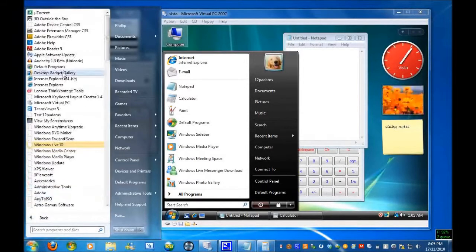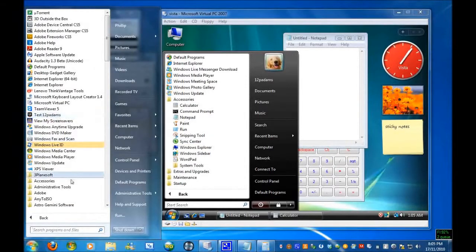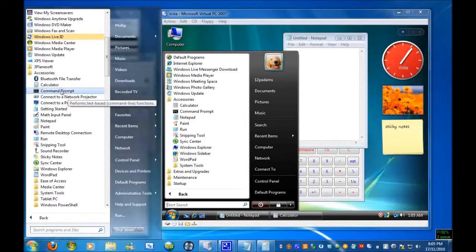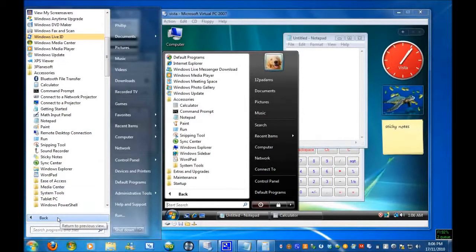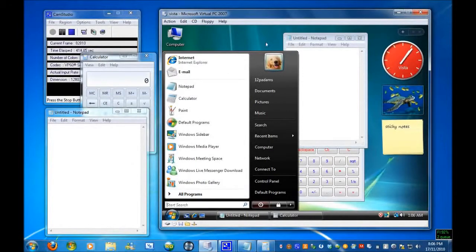You've got your All Programs tab here, which also runs the exact same in Vista, and I can open accessories and see my accessories. I can do the same in Windows 7 accessories, and there are your accessories. So the start menu, the way it works, is exactly the same. Programs open in the start menu the same way, the start menu responds the same way. So everything there is the same.